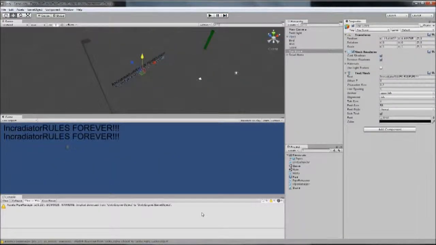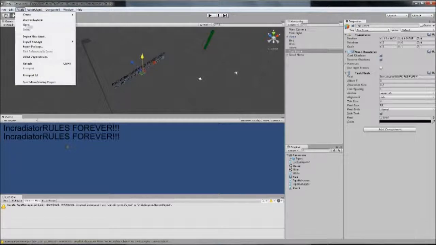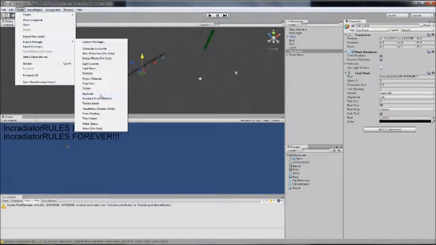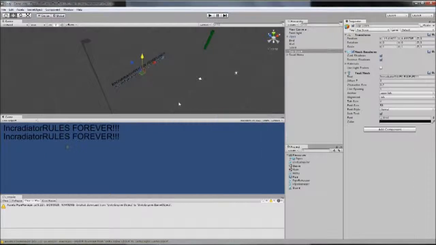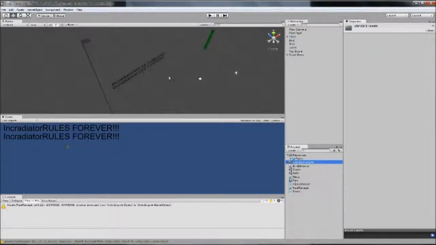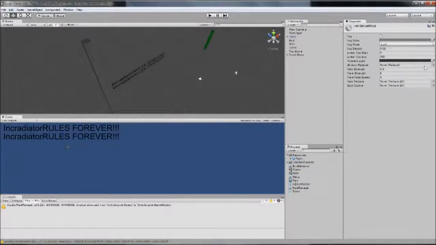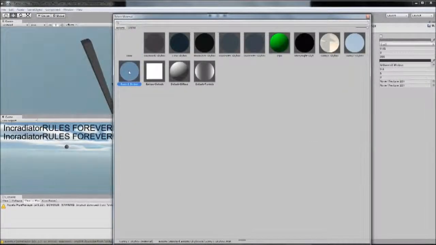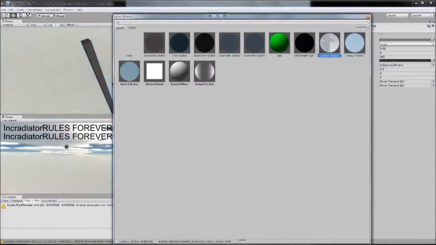Now, what else were we missing? Don't birds fly in the sky? Yeah, that's a good point. So let's go to Assets, Import Package, Skyboxes. So this thing's gonna pop up, import, whatever. Okay, so now we have a folder called Standard Assets, Edit, Render Settings, Skybox Material. Bing! Click on any of these and it changes the background.